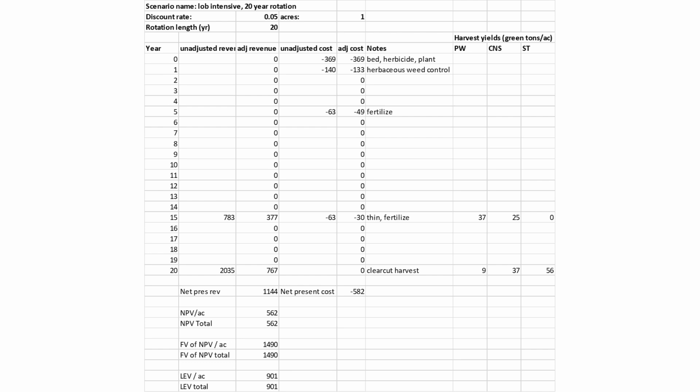So here's the LEV analysis. Intensive loblolly, 20-year rotation. I've got a discount rate of 5%. In this case, I'm doing all these calculations on a per acre basis, so I would need to scale this up by however many acres my tract is. Rotation length of 20, and this is a cell where I've entered 20 because I need to reference that rotation age for these calculations down here.